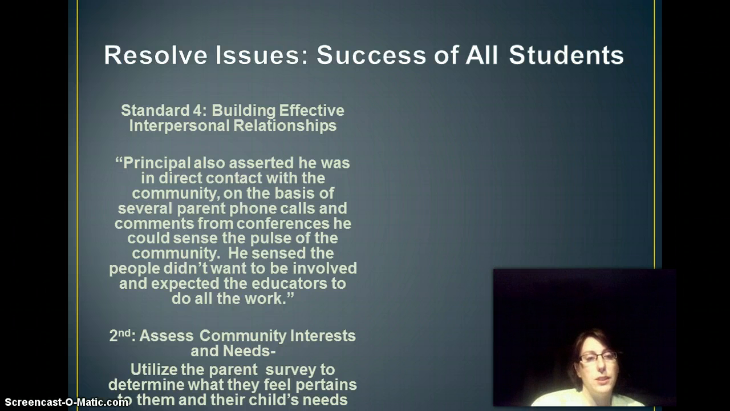The evidence for the second portion. The principal also asserted he was in direct contact with the community. On the basis of several parent phone calls and comments from conferences, he could sense the pulse of the community. He sensed that people didn't want to be involved and expected the educators to do all the work.